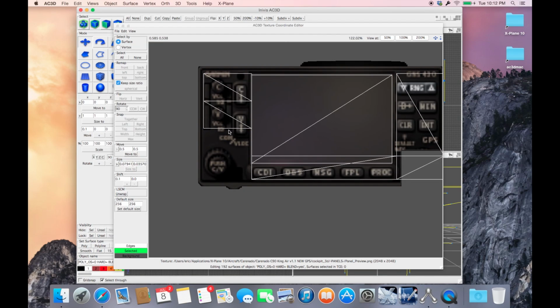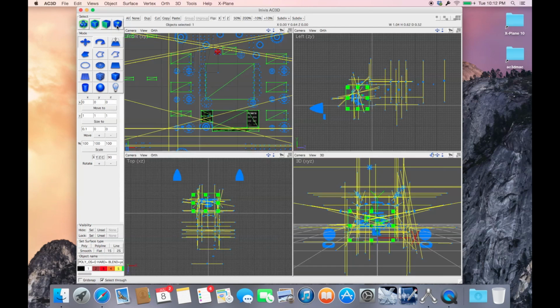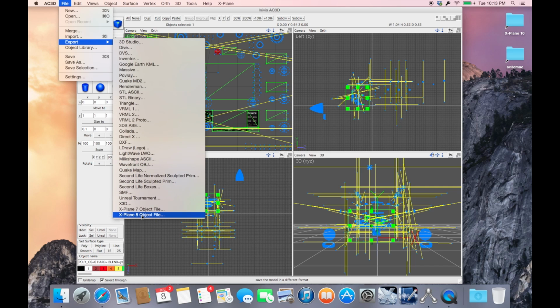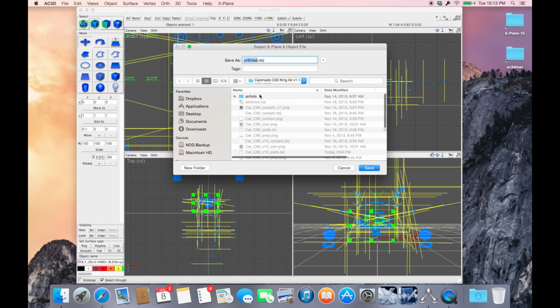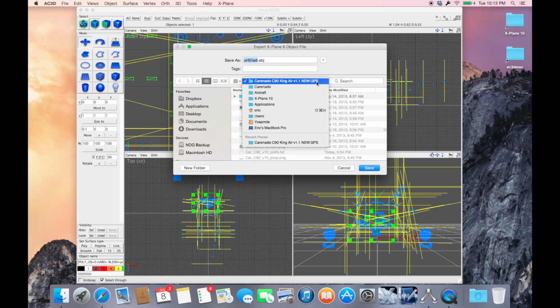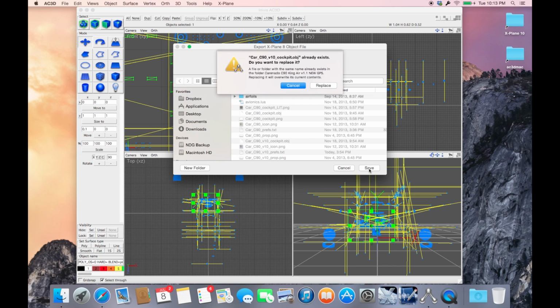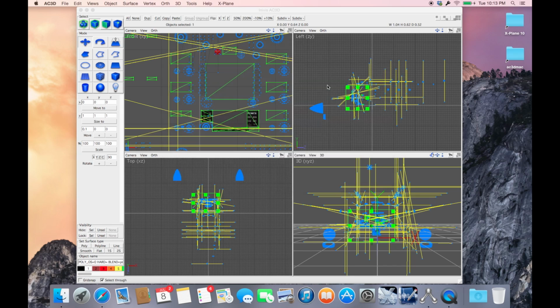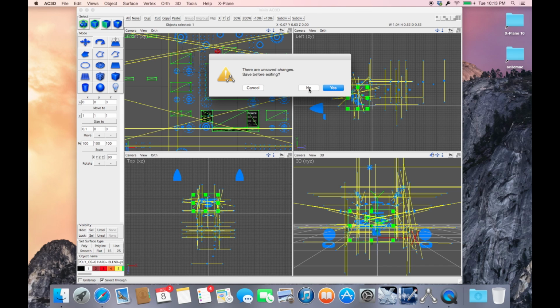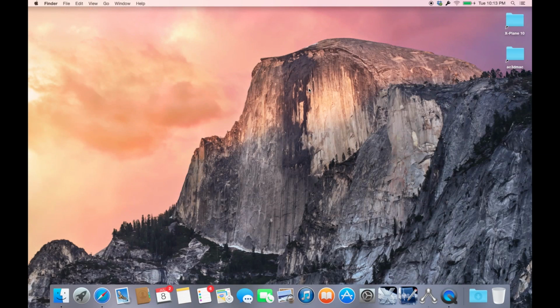So what I'm going to do now is close this window, and then we're going to File, Export, and we're going to export it as an X-Plane 8 object file. And we're going to make sure we're in our new GPS folder, which we should be, and we're going to save it right on top of the V10 cockpit object. So we're going to save that and replace it with the new one, and we're done. So we do not want to save changes.